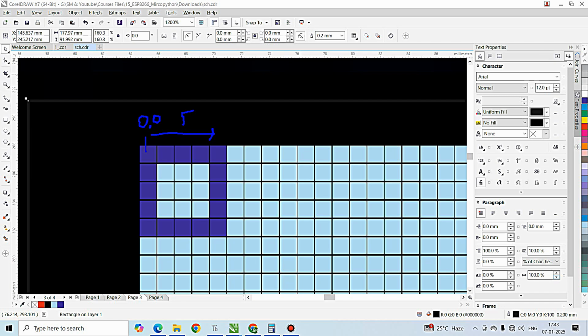Okay, first thing that I want to do. And the second thing that I want to do is I just want to start from 0 comma 0 again and I want to print a vertical line for 5 pixels. And this is 0, 1, 2, 3 and 4. So this particular square right over here is having the vertical axis of 4 and horizontal axis of 0. So this is 0 comma 4.